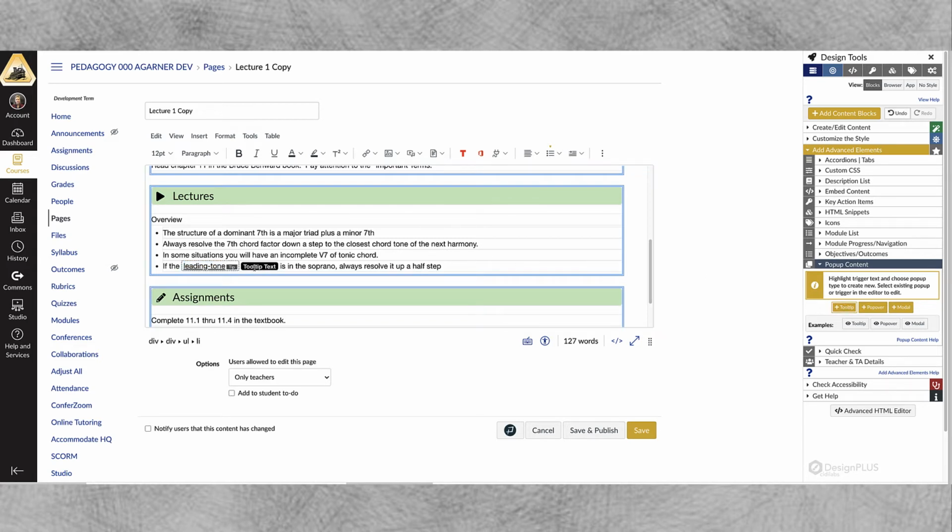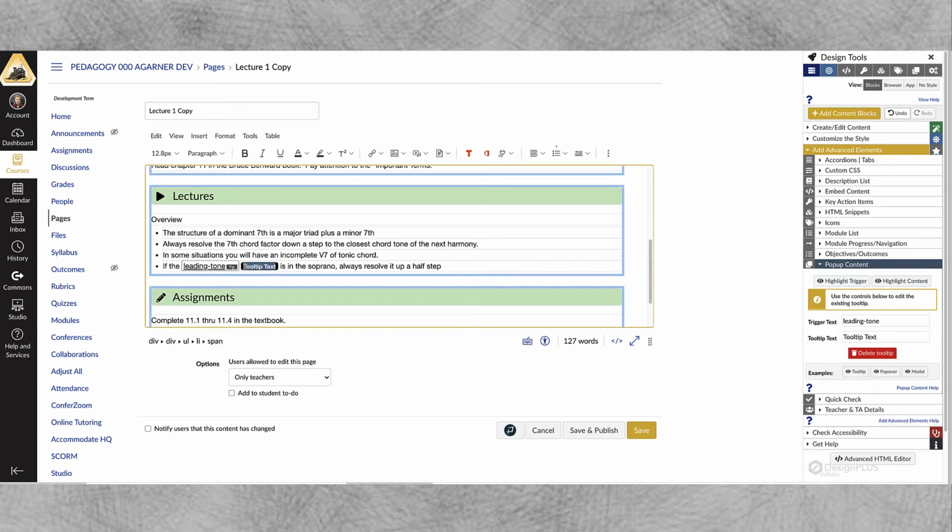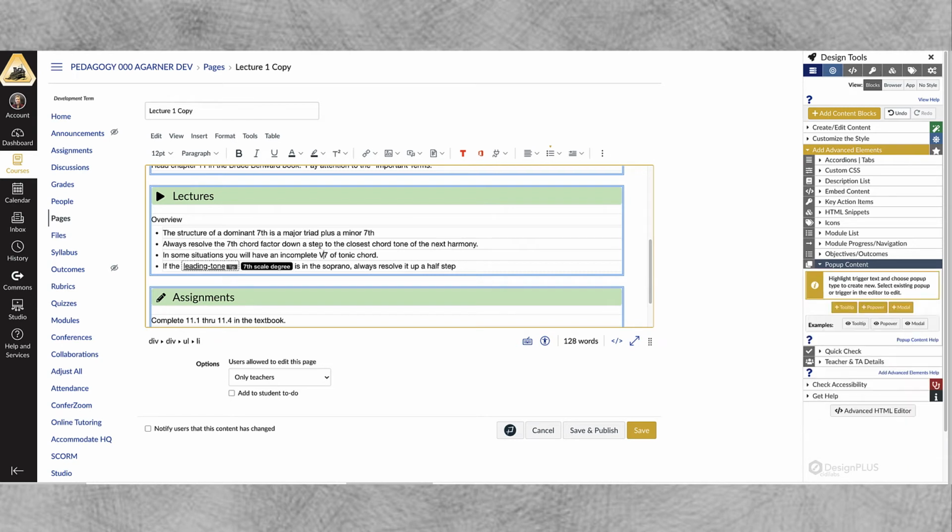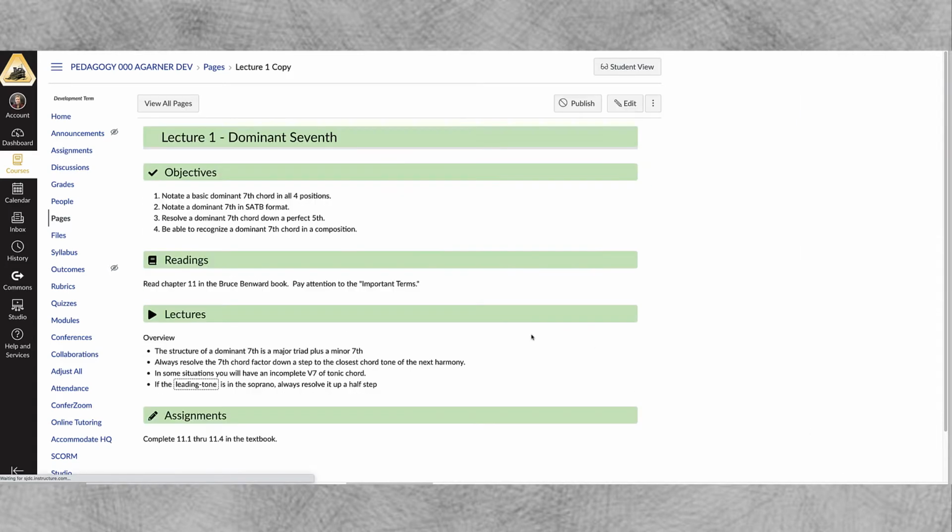And then you'll see that I've got this little darkened area here, and it defaults to Tooltip Text, and we're going to highlight that, and I'm going to add my text in. So remember, this is something that's very short. So I'm going to just do what I did last time, 7th scale degree, and that's it. And now our tooltip is done. Let's go ahead and save and see if it works. So when I hover over this leading tone, there's my little tooltip.